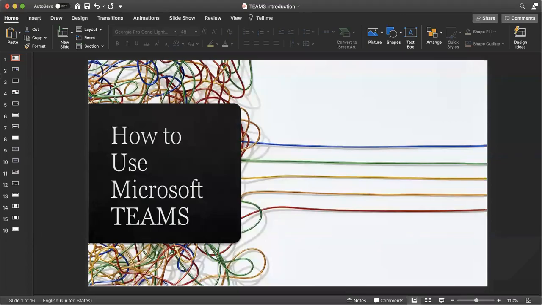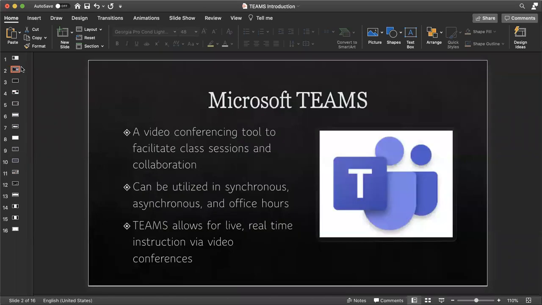Microsoft Teams is a video conferencing tool to facilitate class sessions in collaboration. This program can be utilized in synchronous, asynchronous, and office hours for both teachers and students. Microsoft Teams allows for live, real-time instruction via video conferences.